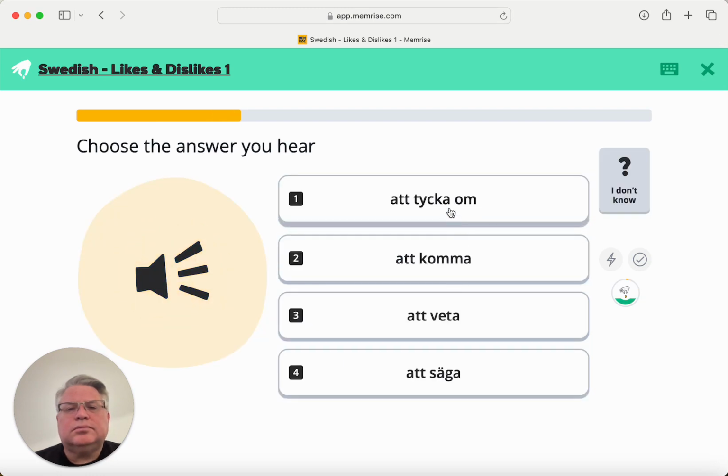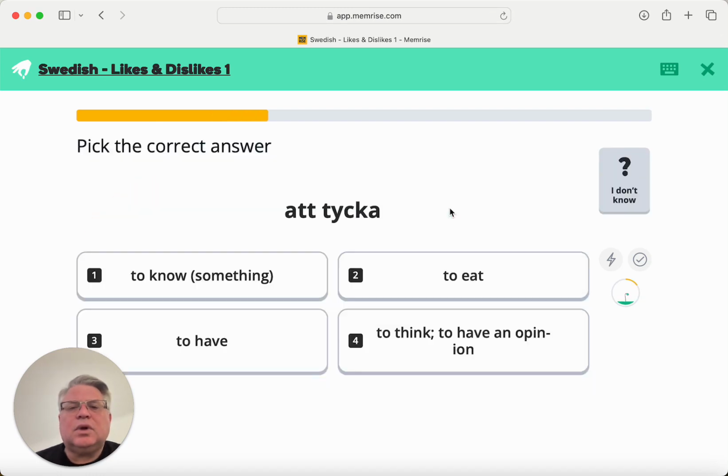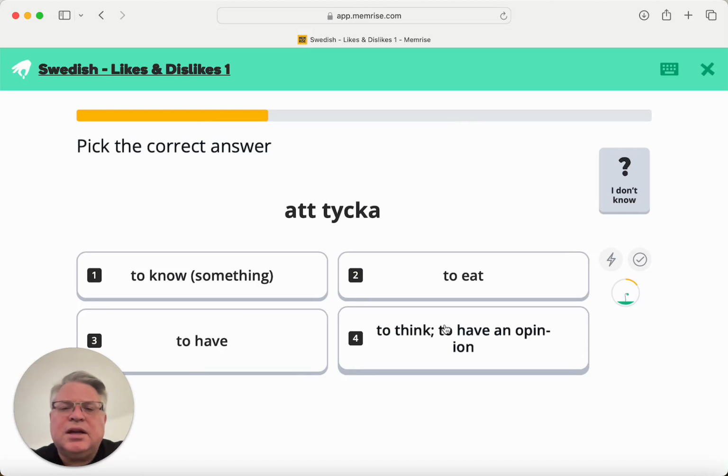Att tycka om. To like something. To know something. To think. To have an opinion. Tycka. So if you put om at the end, it means to like. But by itself, att tycka means to think. To have an opinion.